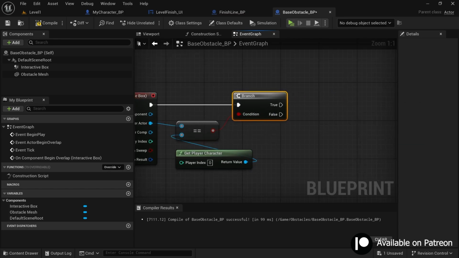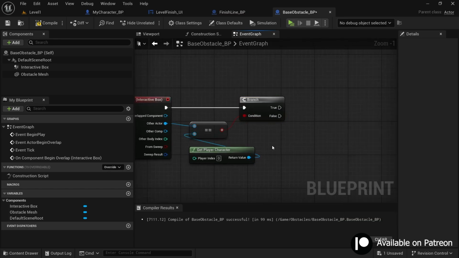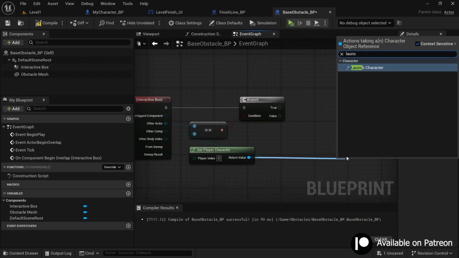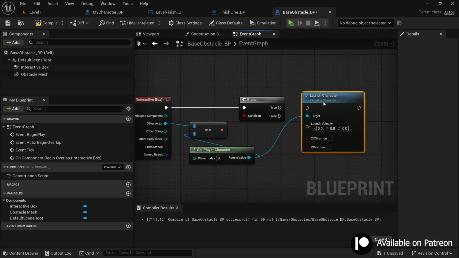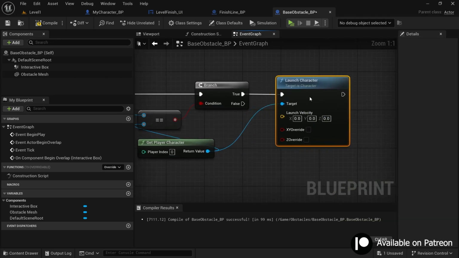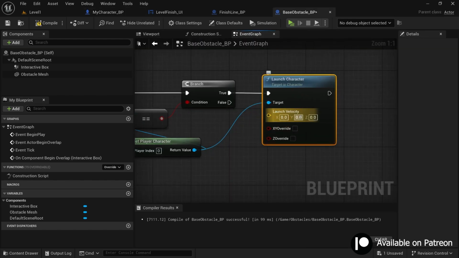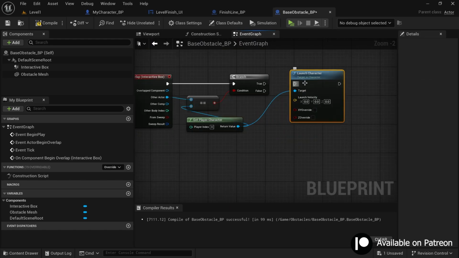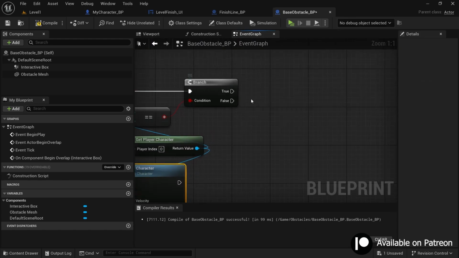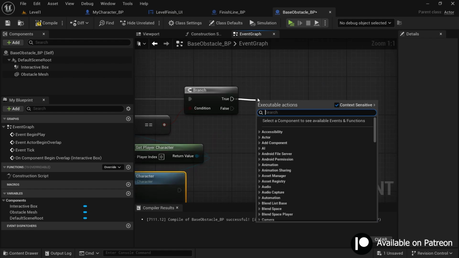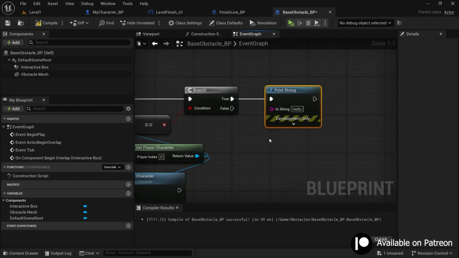Now if that overlapped actor is our character, then from this get player character reference, we are going to launch the character. Now what this node will do is force our character in a certain direction with a velocity value. So it will look like our character has been pushed, and this is where we give it the velocity value. Now we'll see that in a second, but for now let's just print something so that we would know that our player has been hit. So search for the print string, and here let's type a message. Let's type you got hit.